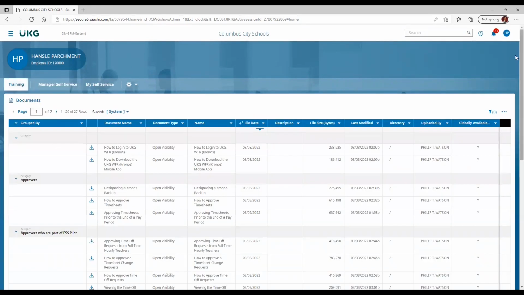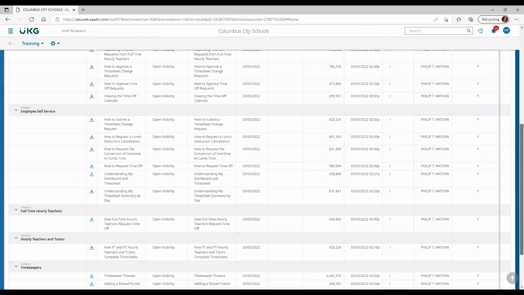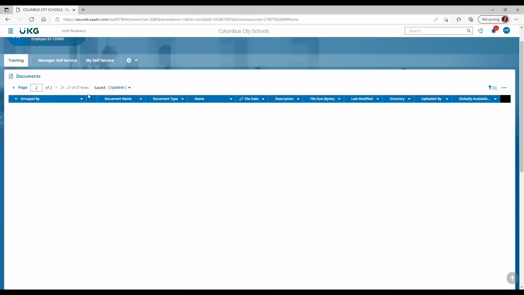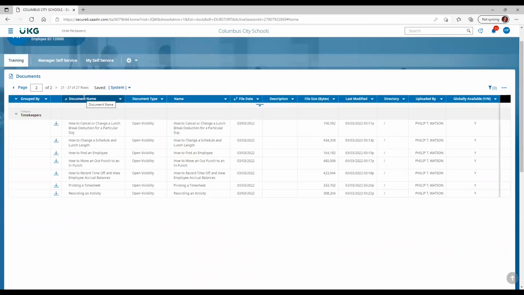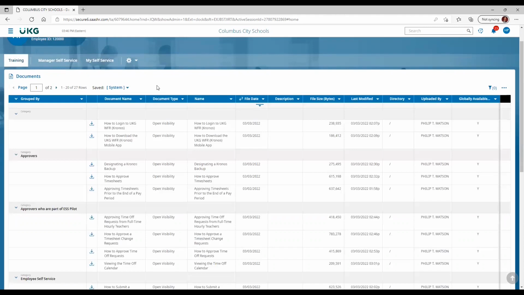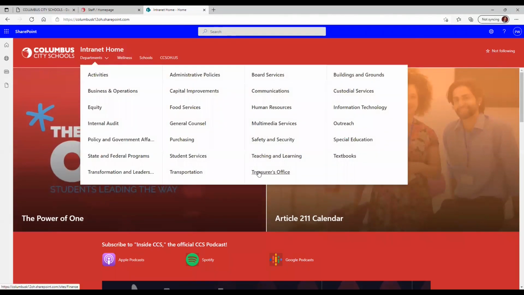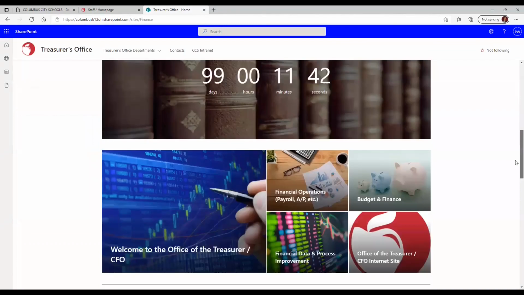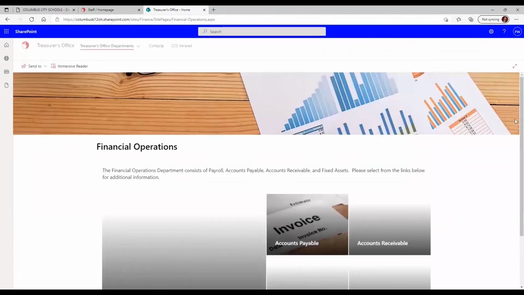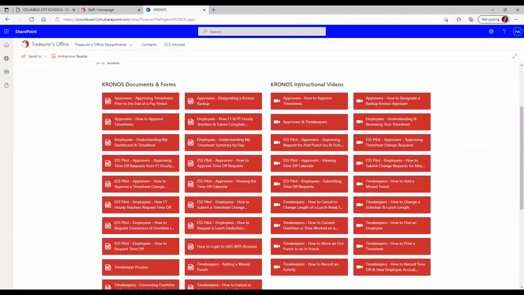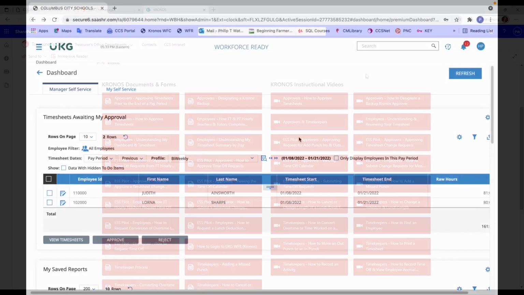If you click on that tab, you'll have access to all the different training documents for various aspects of Kronos. If you click page 2, you'll see the remainder of the training documents available. In the coming weeks and months, more training documents will become available, as well as links to videos. You can also find excellent training guides and videos by going to the CCS Intranet, Departments, Treasurer's Office, and then scrolling down to Financial Operations, Payroll, and Kronos. And here you'll see a wide array of documents and instructional videos.